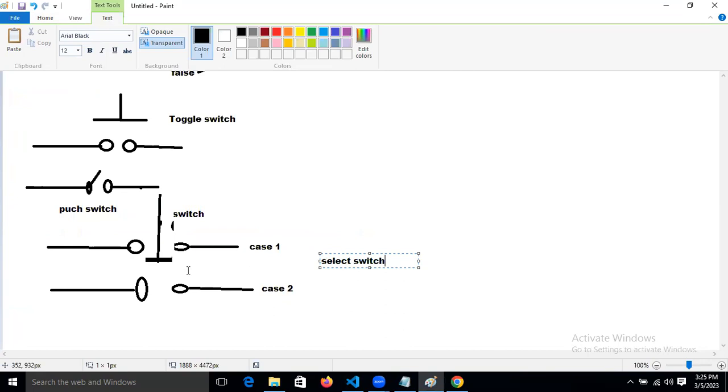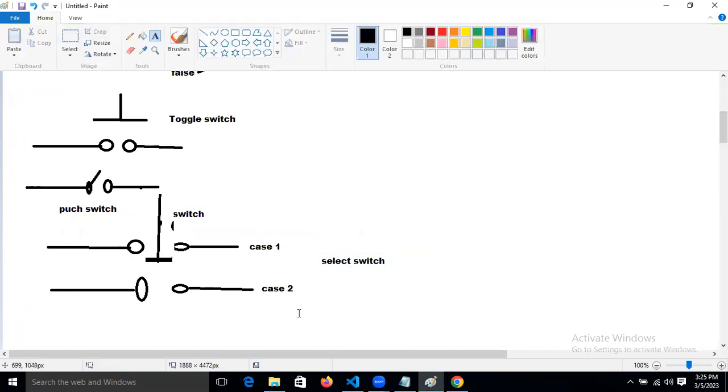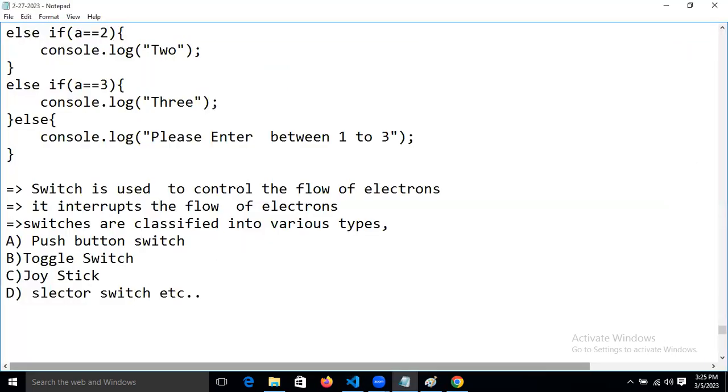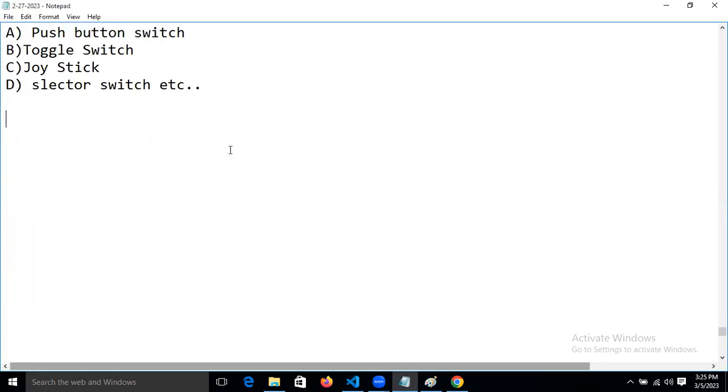And that switch we are using in the programming world. That one works based on the switch statement. Then what is the syntax now? How do we write the switch statement syntax?